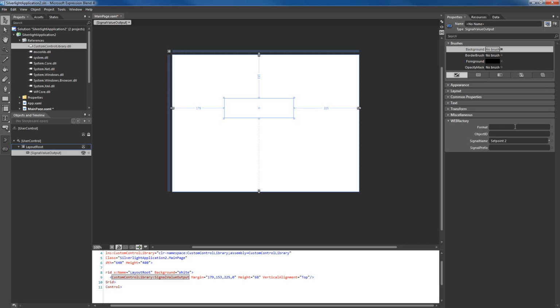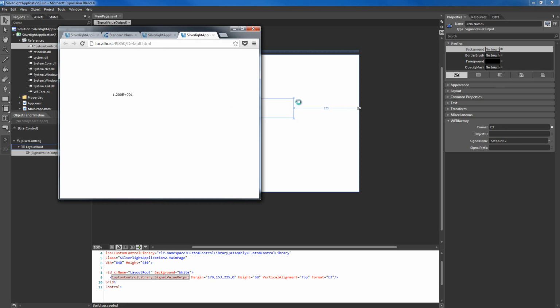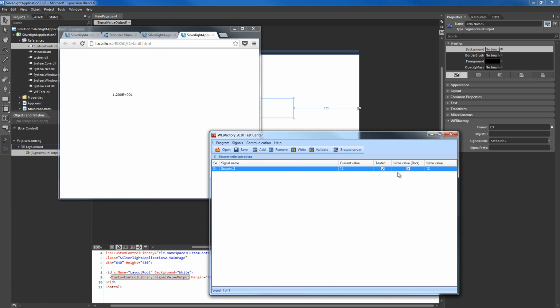So I'm gonna write here E3. So we're gonna have the exponential format with 3 decimals after the comma. So I'm gonna build the project and see how it looks. Okay, so the value of our setPoint2 signal is still 12. I'm gonna make it 33 just to make sure that this works, and it works perfectly.